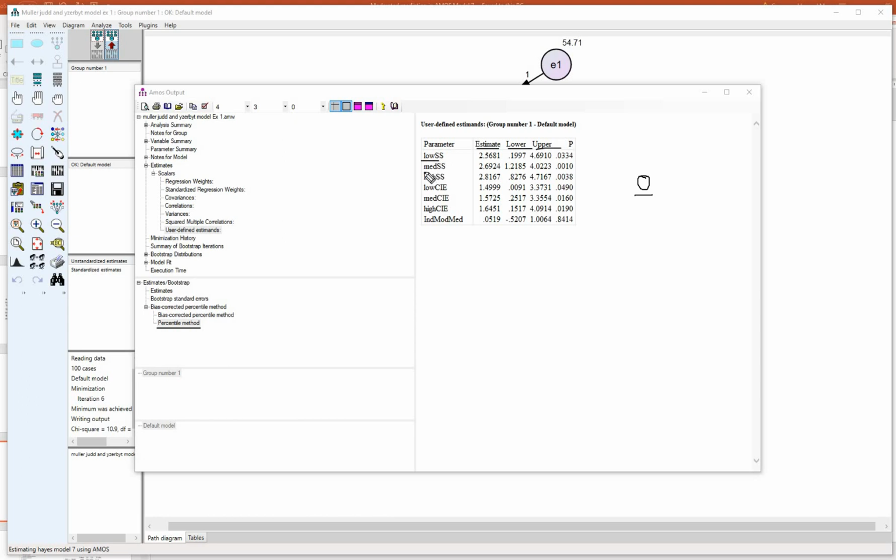So you can see that at low, medium, and high levels of our moderator variable, 0 falls outside the lower and the upper bound, indicating that each of those simple slopes is statistically significant. We also see for our conditional indirect effects that all three of these are statistically significant as well.